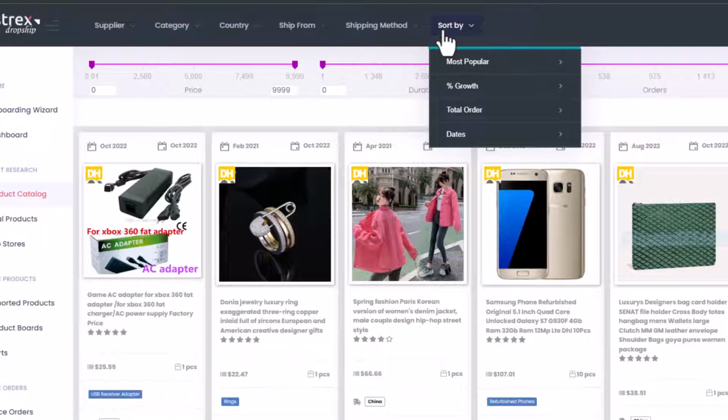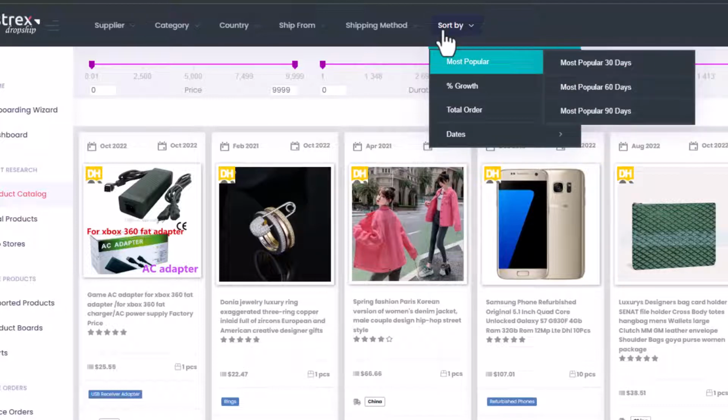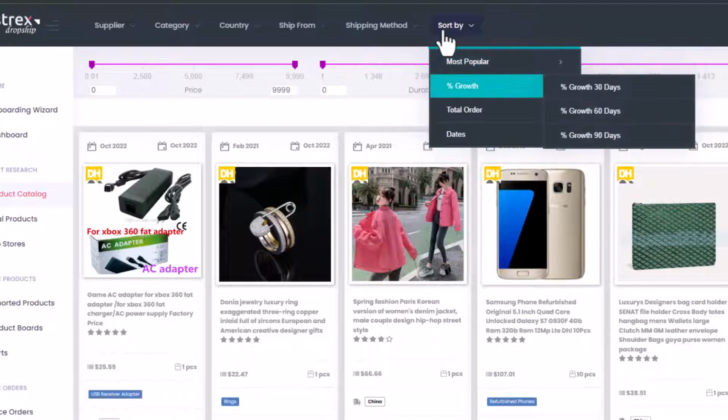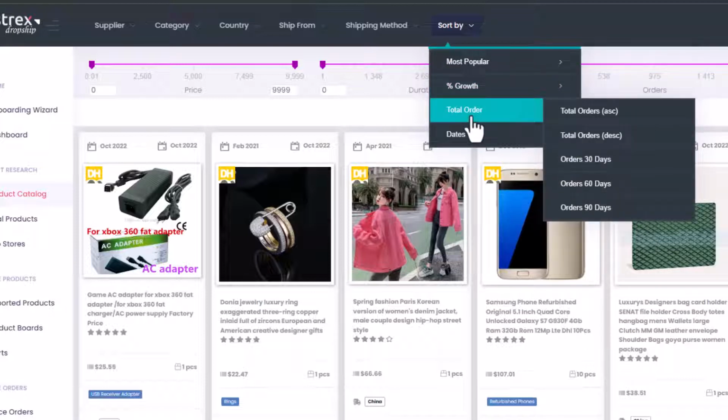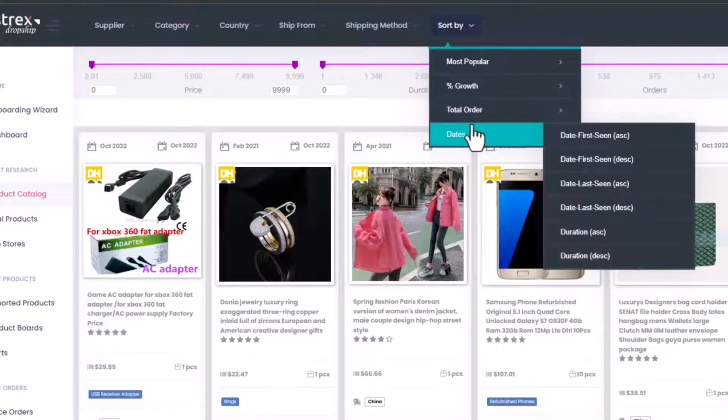For example, you can sort the products by its popularity, percentage growth in last 30, 60, or 90 days, total number of orders received over its lifetime or orders within the last 30, 60, or 90 days, the date it was first seen on the supplier website, duration, etc., etc.